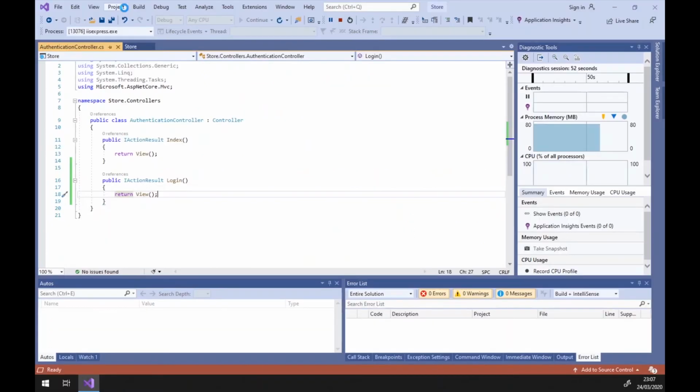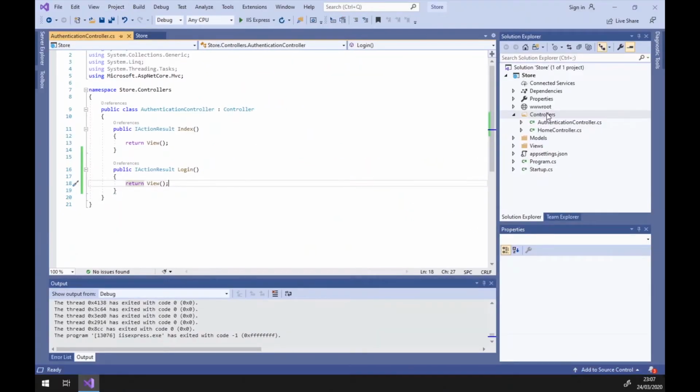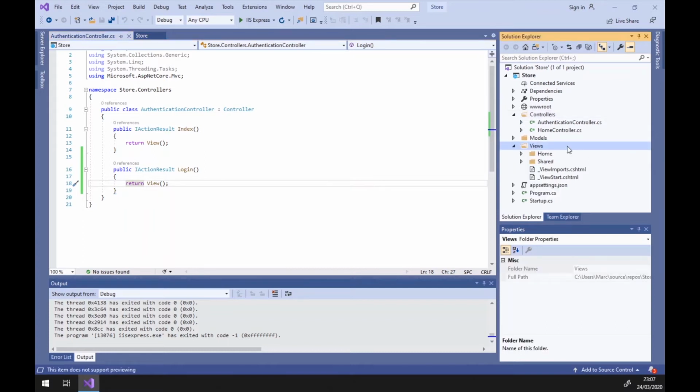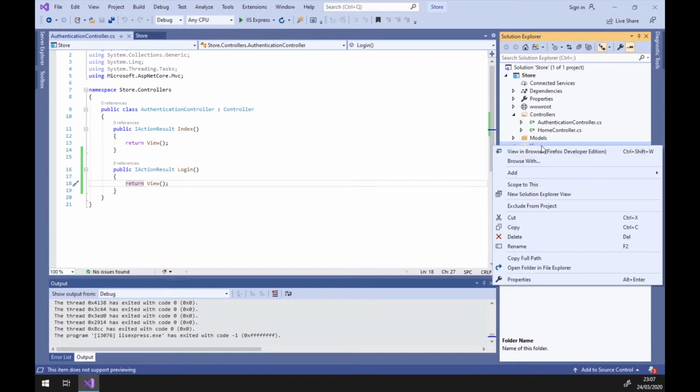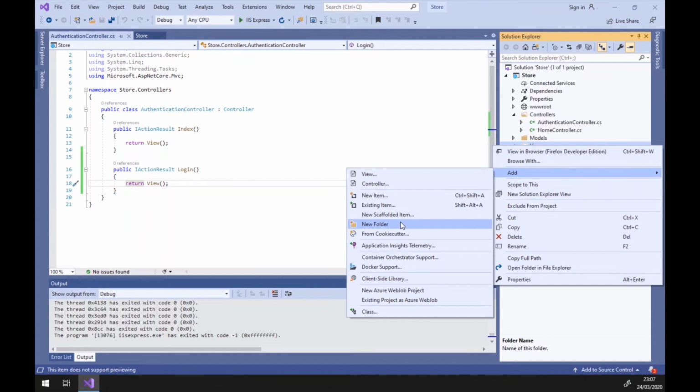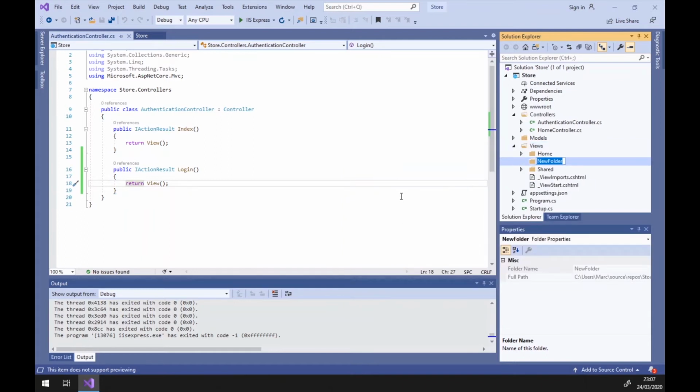So I'm going to close this browser again, which will stop the server. I'm going to pop back into my application files on the right hand side here and look in the views folder. Now you can see inside this views folder I've got a home directory, and I've also got a shared directory. Now the first thing I'm going to do is create a new directory in here. So I'm going to go to add, new folder, and I'm going to match the name with the controller.